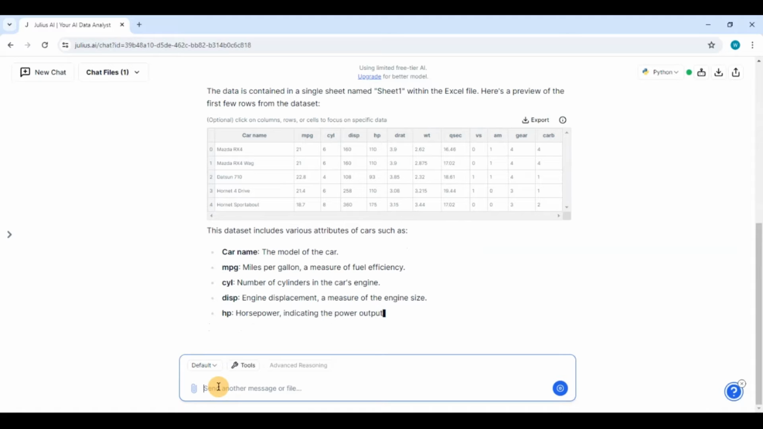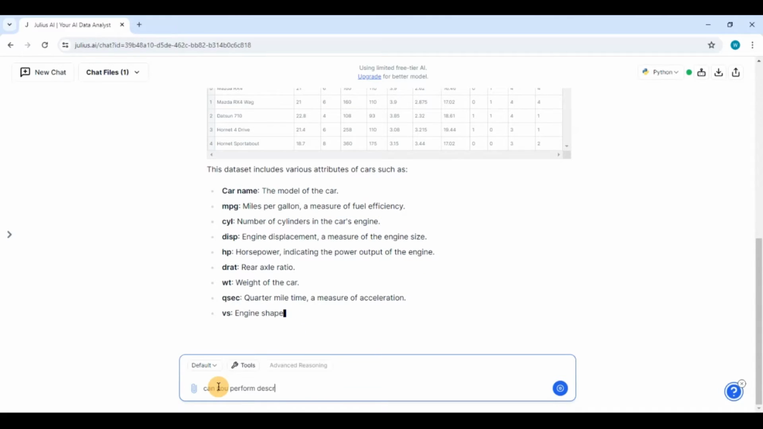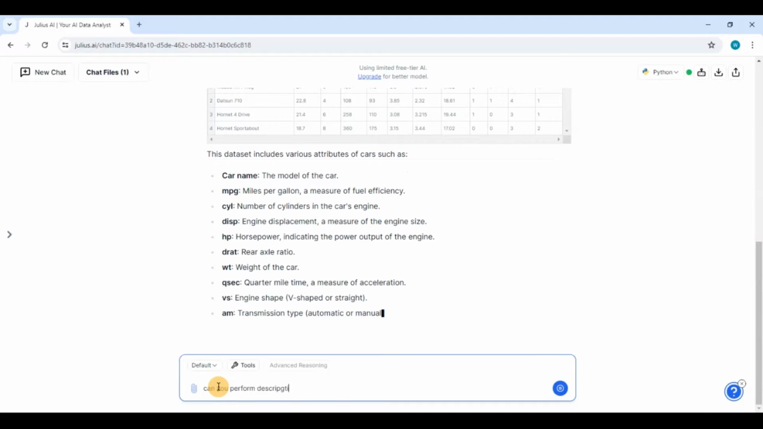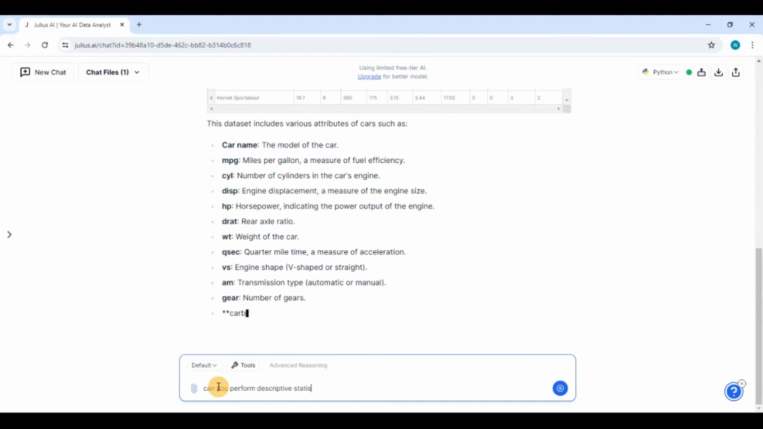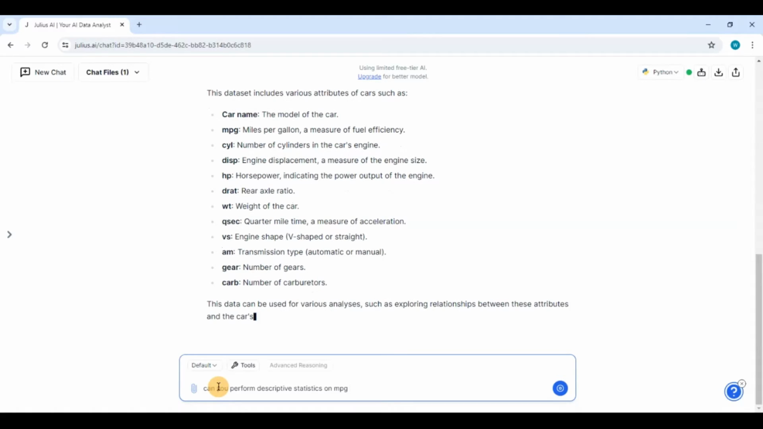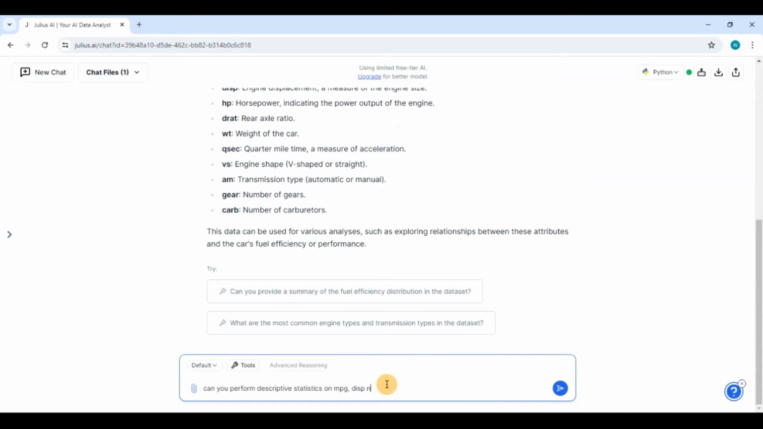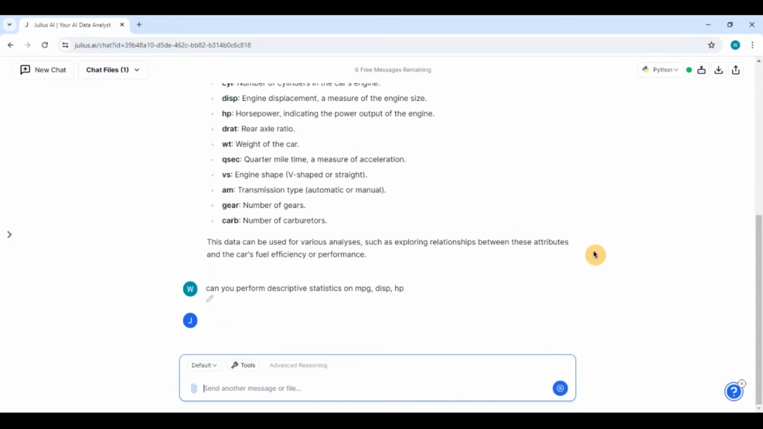Let's say, can you perform descriptive statistics on my MPG, displacement and horsepower? It has also given me some follow-up questions which I can choose if I'm not sure what to ask, but I know exactly what I want. So let me run this question, and again let's see.